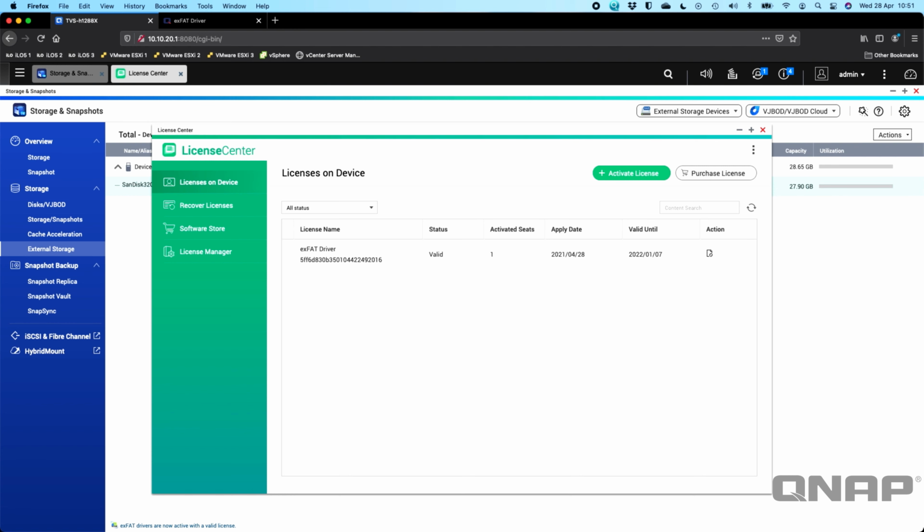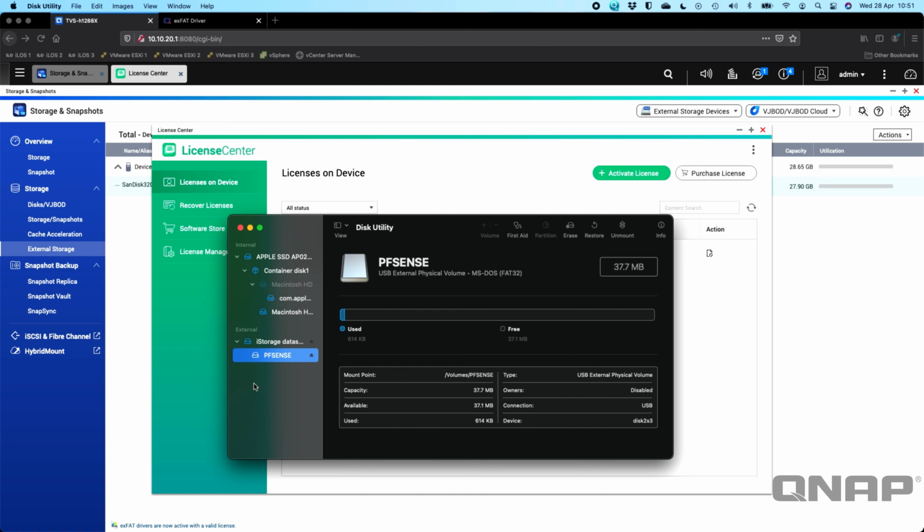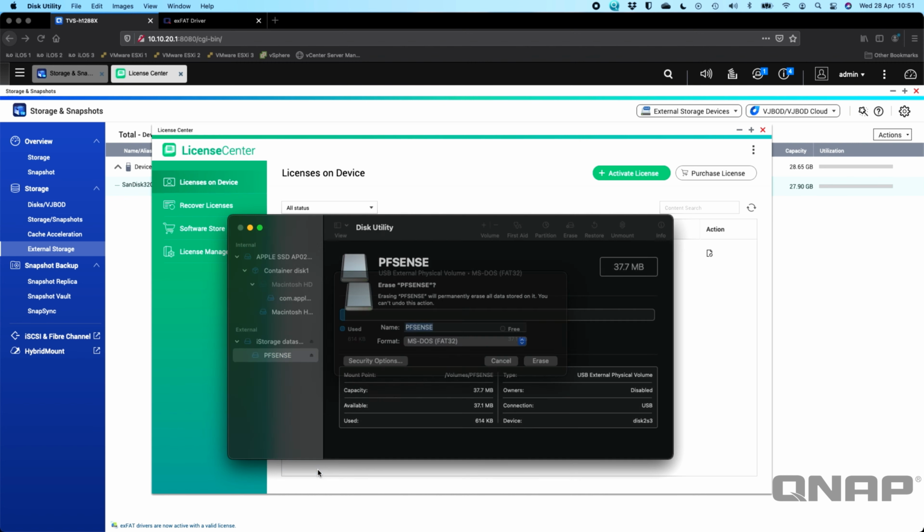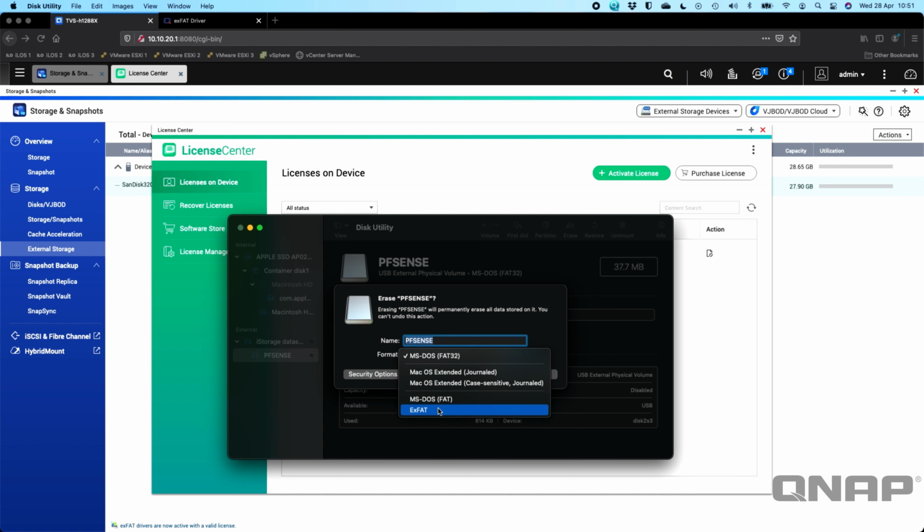So one thing I do want to show you is, if you're on a Mac, for example, here I've got a fairly small USB device connected. What you can do is right click on it. You can erase or format this USB drive if you want to. So you can go down here to erase. It will be the same on Windows. And you can choose to have the exFAT file system. So you can erase that and use it. Once you've got it converted, you can copy data to it and use it.